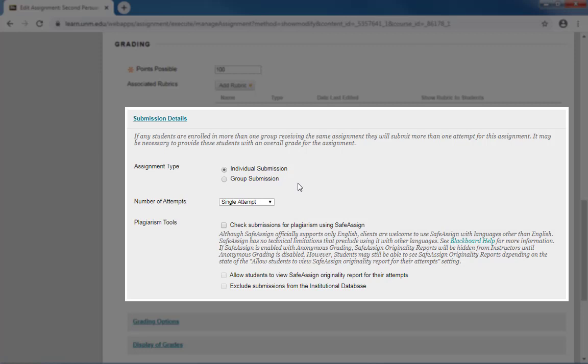If you wanted to create group assignments or groups of your students to turn things in, you could, and that option would be here. It also has a number of attempts setting, so it defaults to single attempt, assuming that you want to collect this assignment once from your students, but you do have some options in terms of multiple attempts. And then there's the built-in plagiarism tool in the Learn system.